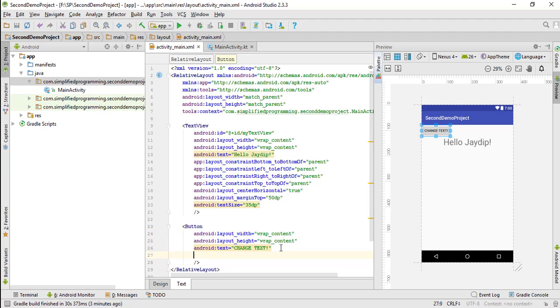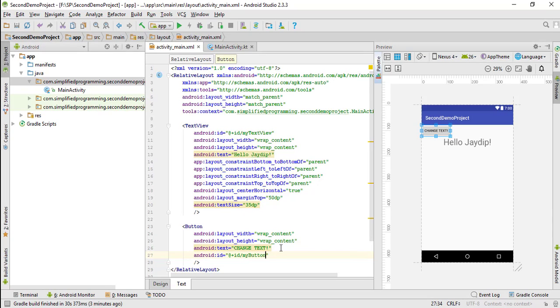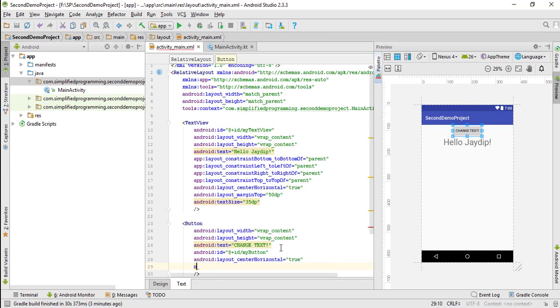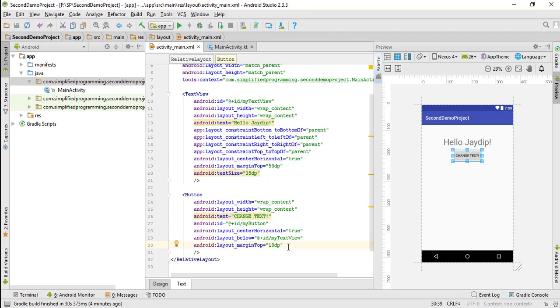Give this button an ID. I am giving the ID my button. Keep it center horizontal true, and put it below the text view. Its property is layout below, plus ID. Our text view ID is my text view. So here our button is below the text view, and keep the margin top 10 dp. So it looks pretty good. Okay, we are done with our user interface.